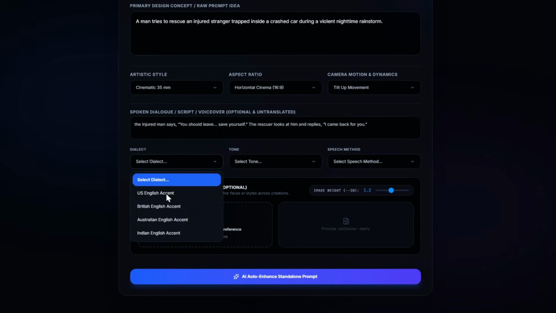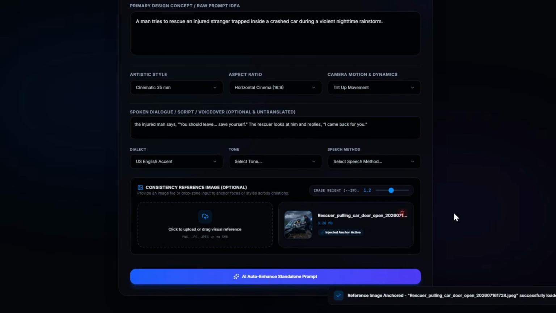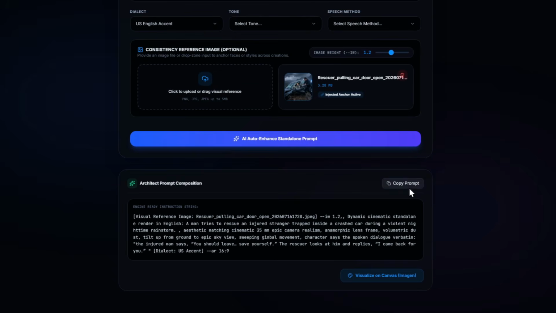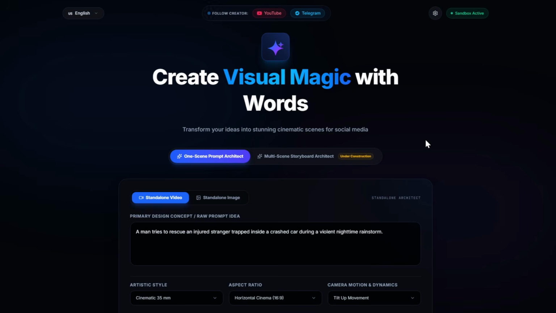And if you already have a character image and want to keep that character consistent, you can upload it as a reference image and the tool will use it to generate a professional prompt while preserving the character's appearance and identity. There's also a separate image prompt generator if you want to create the image first and then animate it afterward. So instead of opening ChatGPT or Gemini and trying to explain everything from scratch, you can generate a professional, ready-to-use prompt directly from a simple idea.